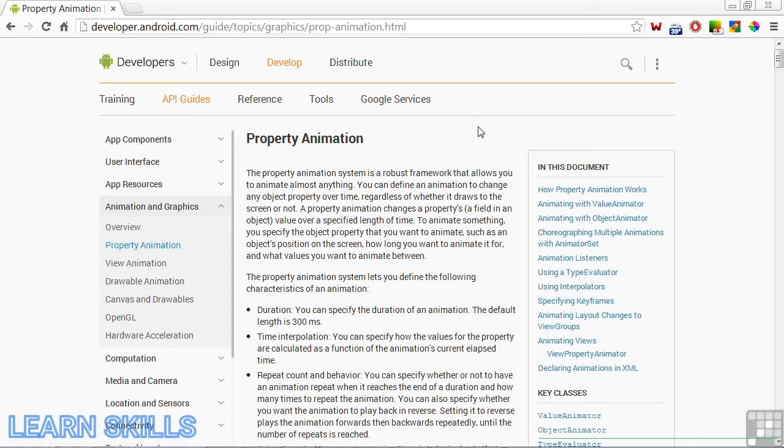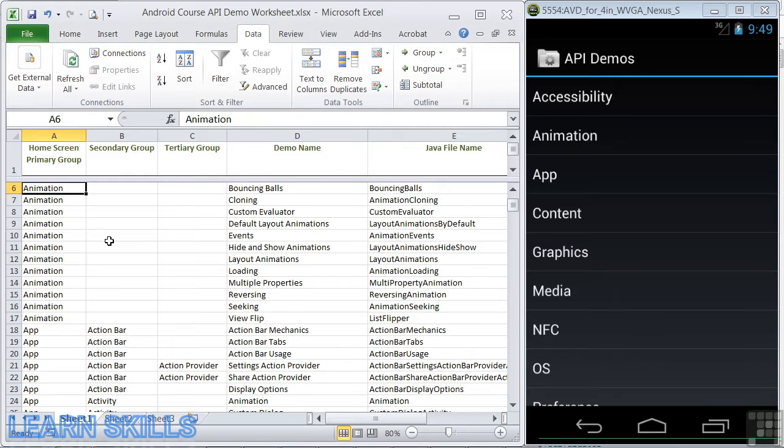To animate something, you specify the object property that you want to animate, such as an object's position on the screen, how long you want to animate it for, and the values you want to animate between. The property animation system lets you define the characteristics of an animation, such as duration, repeat count, property change characteristics, and frame refresh rate. In the API Demos worksheet, there are a number of animation demos in that primary group.